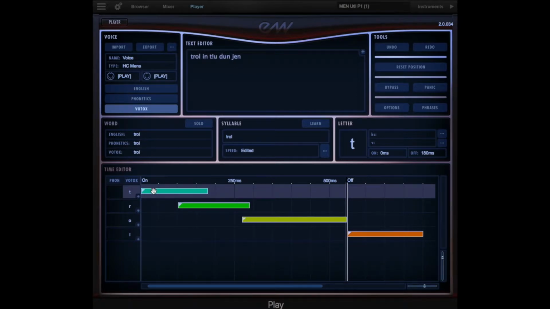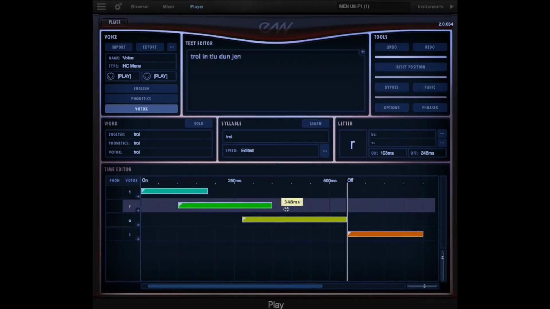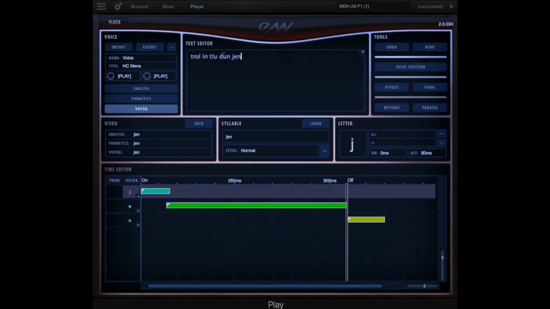Here's the word troll. You can see that there's TROL, and there's some overlapping going on. And of course, it's very easy to control that if you want to hear more of a letter. Another thing that I find is that sometimes it's better just to mess with the length than to try to change volumes. Just lengthen a consonant a little bit, and you can hear it a little bit more. And that's a very quick and easy way to control that.